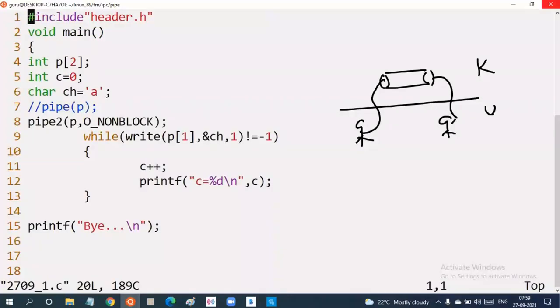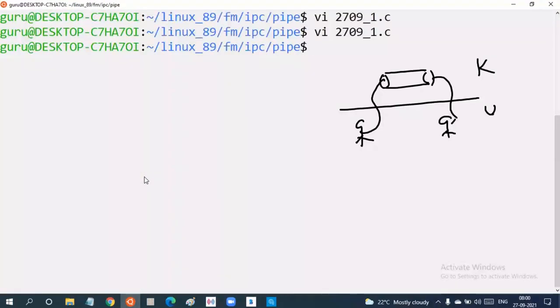Now observe, here two pipes are not created. Don't assume that two pipes are created. It will be only one pipe. Pipe2 is one more system call, not meaning that two pipes are created here. Got the point? Here only one pipe is created, but the system call is pipe2. Okay. Now let's observe some important key points about the pipe.